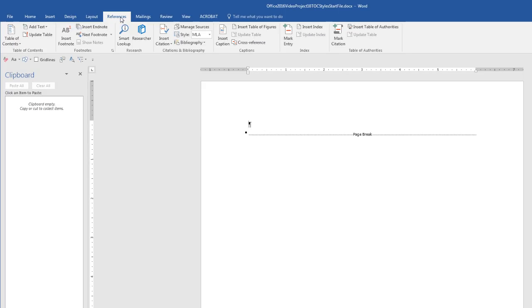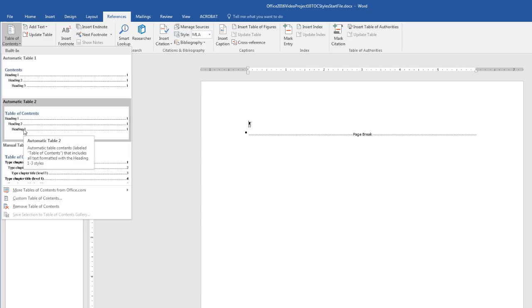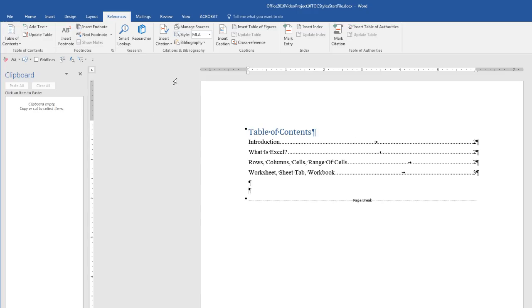I go up to References, over to Table of Contents, click the drop-down. And now because I have some heading style, when I click Table of Contents, boom, just like that, I have my table of contents. Now, this is totally dynamic, and you can see that it's grayed out. We learned about that earlier. That means there's something automatic happening behind the scenes.